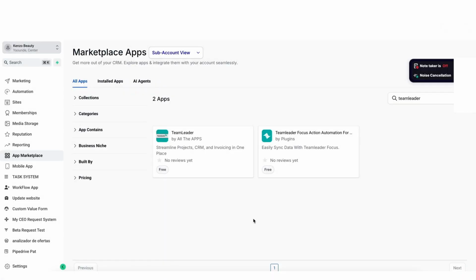Hello everyone and welcome. In this video, we are going to show you the step-by-step process on how to install TeamLeader Focus Action Automation for workflows in your sub account.